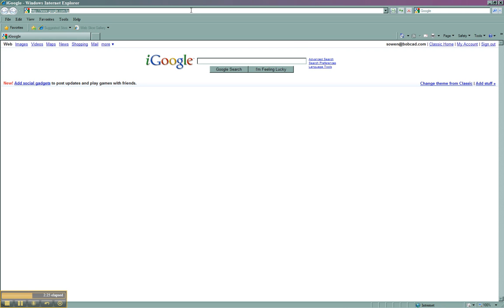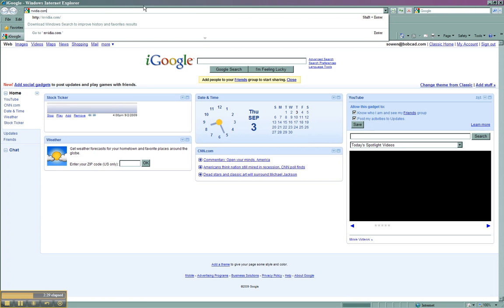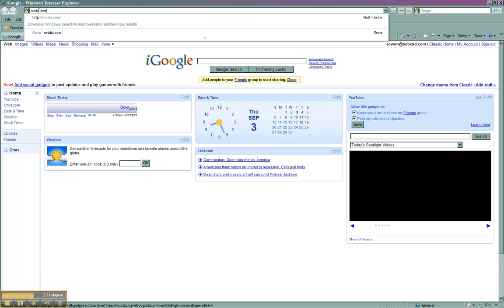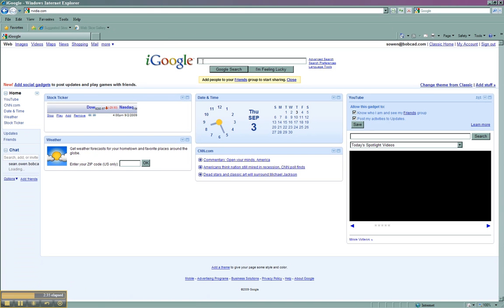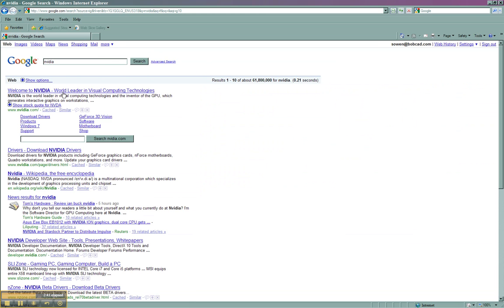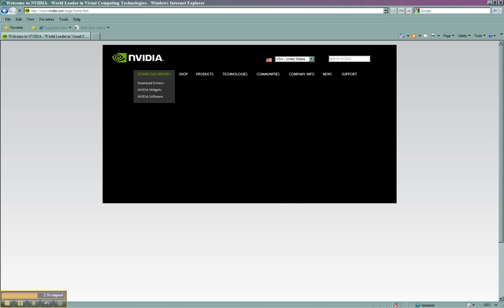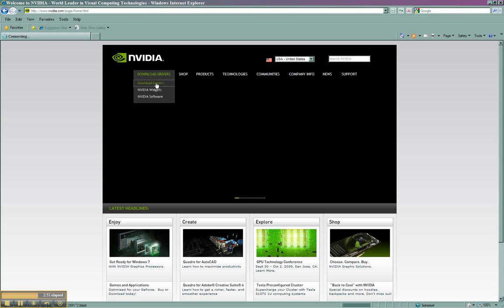And now we'll go to NVIDIA.com. Now, if you're not sure of the website for the graphics card driver, you can go ahead and do a search for the graphics card maker. In this case, it's NVIDIA. And you'll see that I get the NVIDIA website. I'll go ahead and go to their website. I can see that there's a link for download drivers. So now I'll go to download drivers.